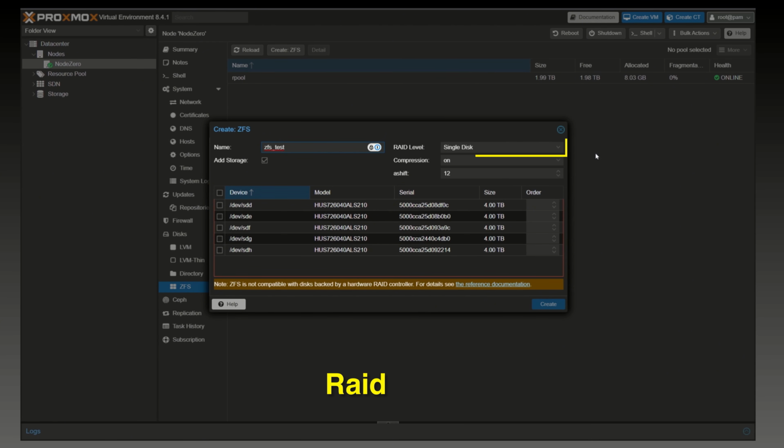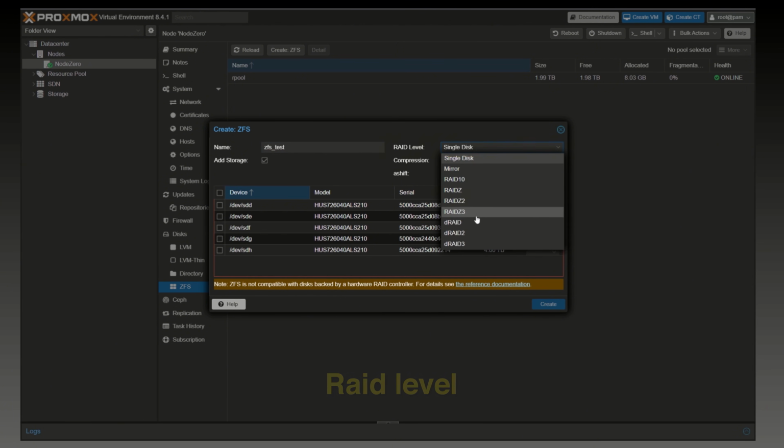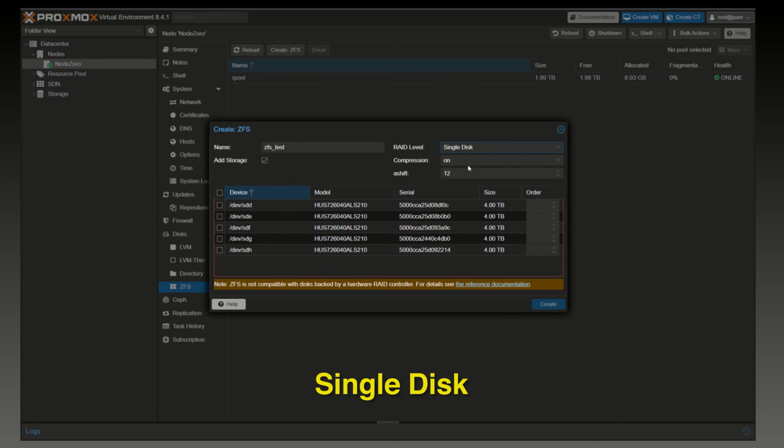Here you have the RAID level. You can select whatever RAID level you want to choose. I'm not going to go over this because I don't want to make the video too long. I have talked about the different RAID levels and what they mean in my previous video, the TrueNAS video, where I break it down, so if you want a clear understanding of what each RAID level means, you can check out that video. For now, I'm just going to choose single disk for testing.